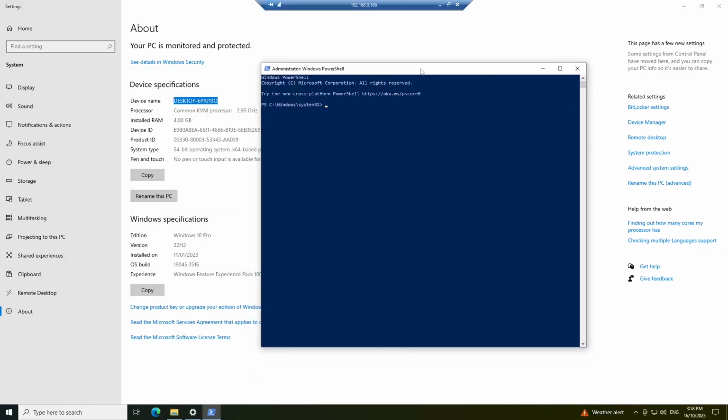Rename-Computer space dash NewName, and then in parentheses just the new computer name. I'm going to call this one virtual, and hit enter.